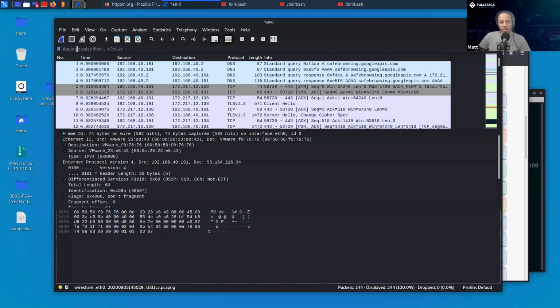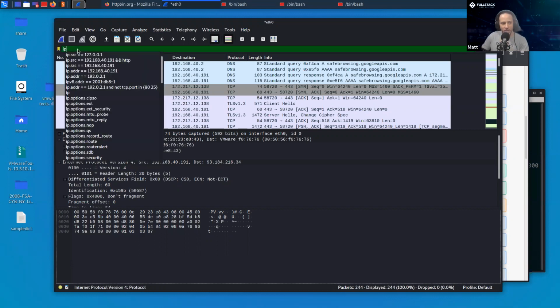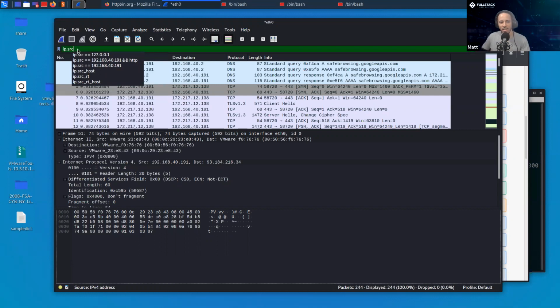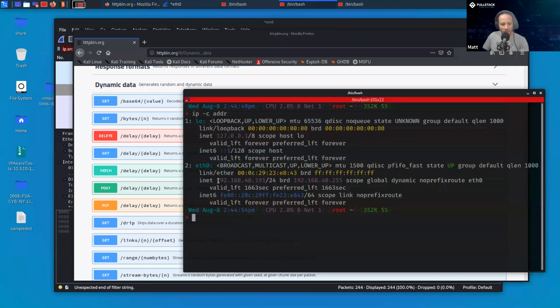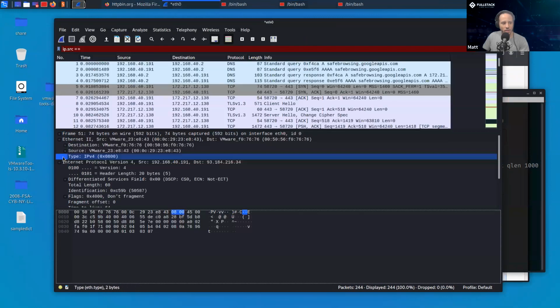So for example, if I only wanted to see all of the traffic generated by my IP address, I can type in ip.source. And I love autocomplete, guys. I hope you guys have started to love autocomplete too, because it really helps, right? So I could see ip.source equals, and then what's my IP address? I can't remember it. This. Copy. Let's paste it here.